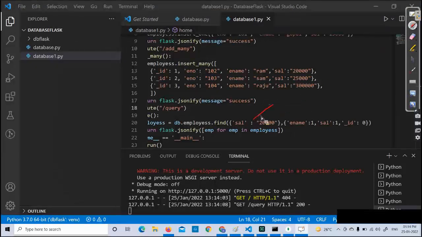This is the salary field. This is the filter, and this is the projection. So, to give you the analogy with SQL, this is like the where clause, and this is like the select clause.